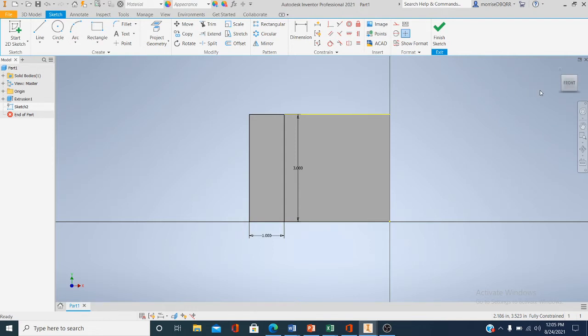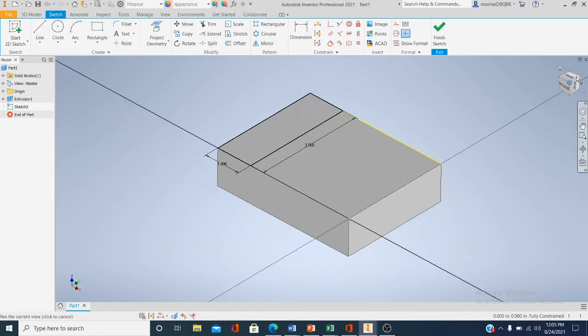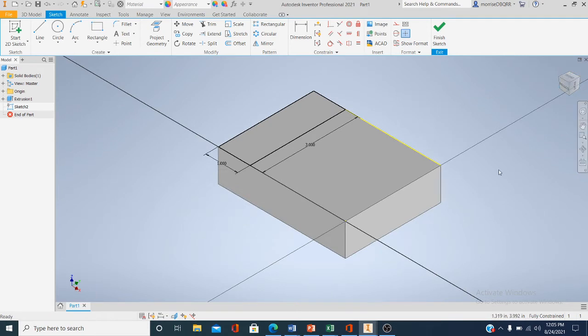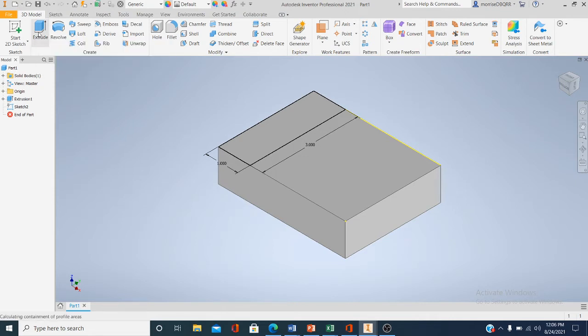All right, so again, we can go up here to the view cube like we did before, and we can look at this from different perspectives. And so I want to extrude this rectangle now. Okay, I want to extrude this rectangle. So I'm going to finish the sketch. We have to get out of the sketch mode and get into the solid modeling mode here. So I'm going to click Finish Sketch. And I'm going to go to Extrude.